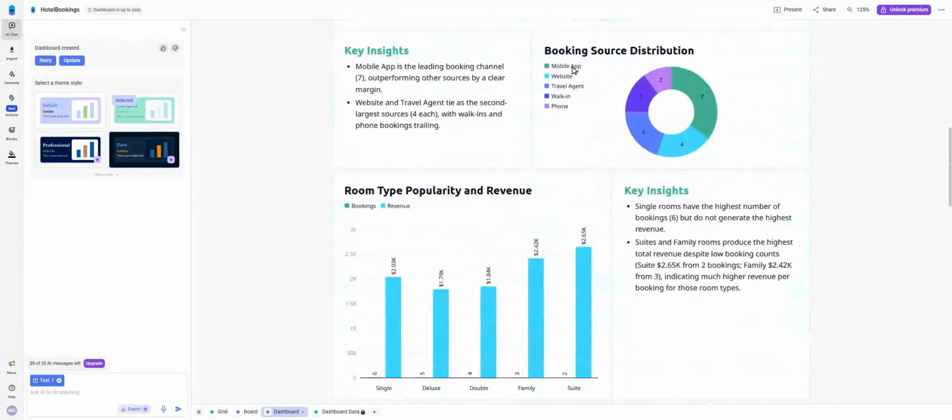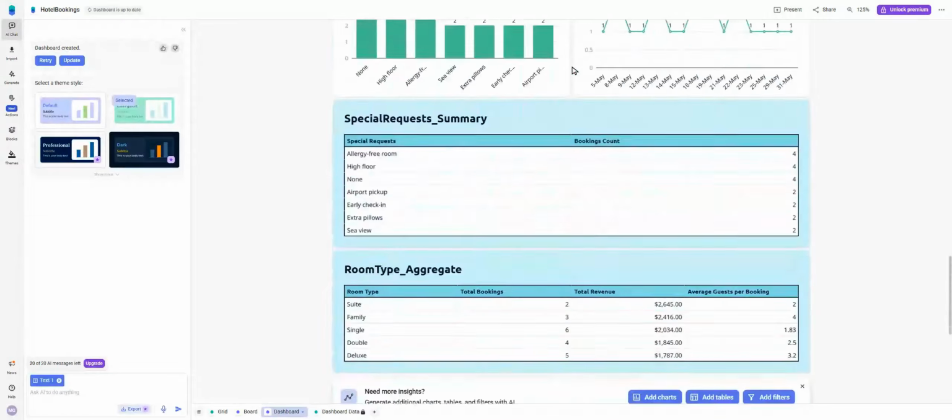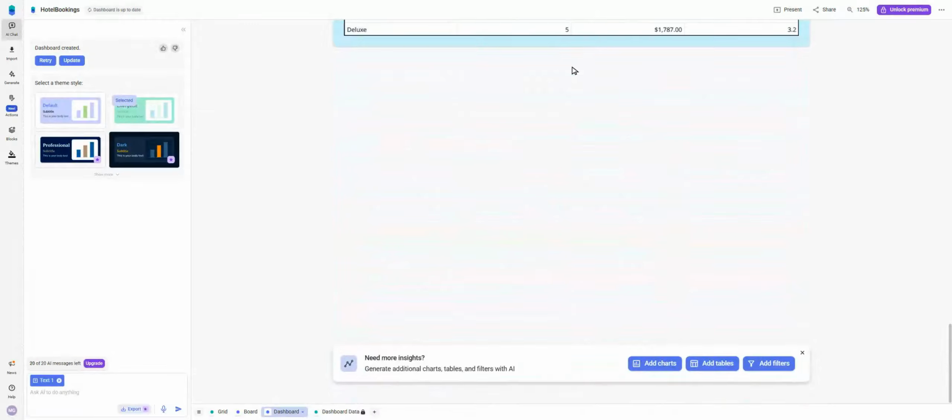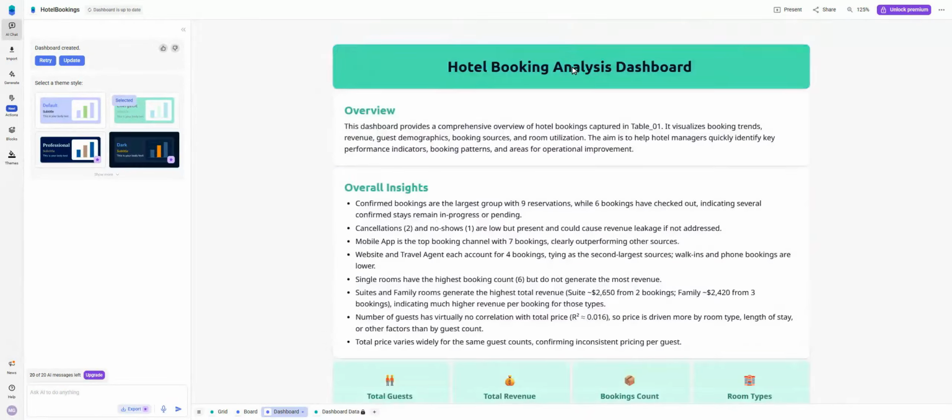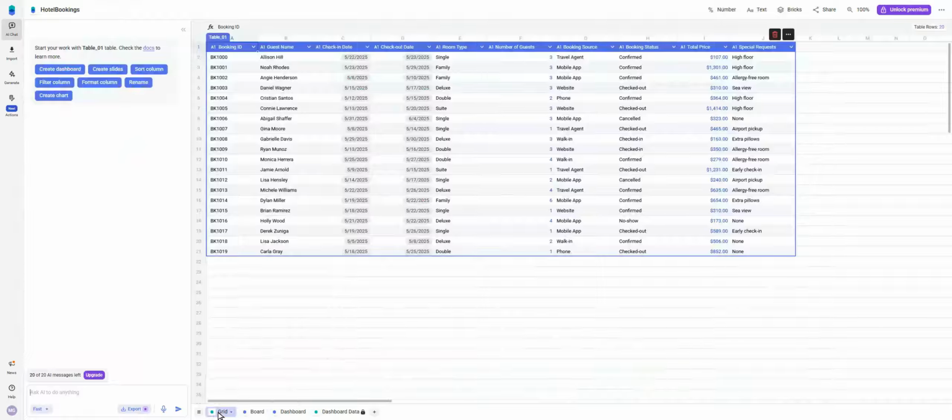Exiting presentation mode brings back all editing capabilities. You can scroll through your entire dashboard, interact with every visualization, and make real-time adjustments.